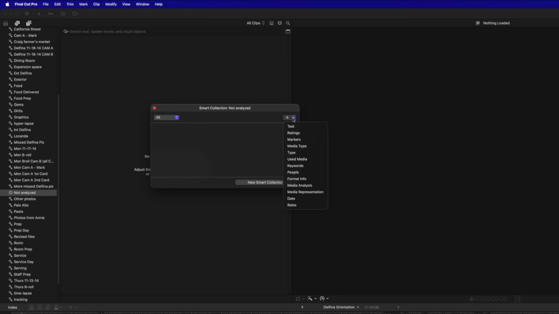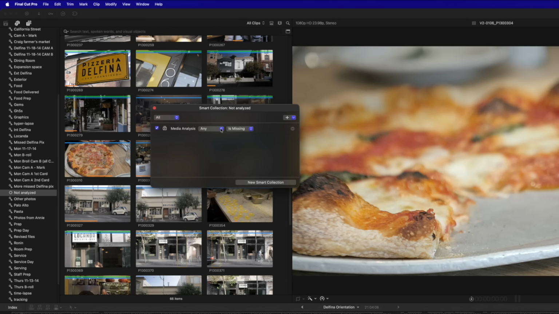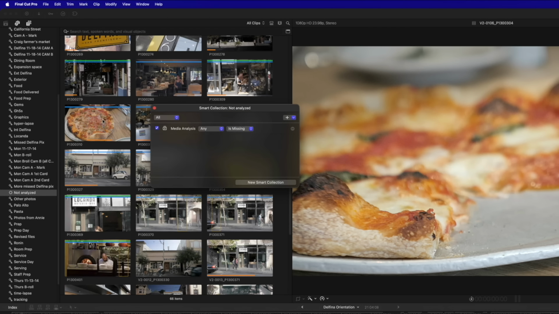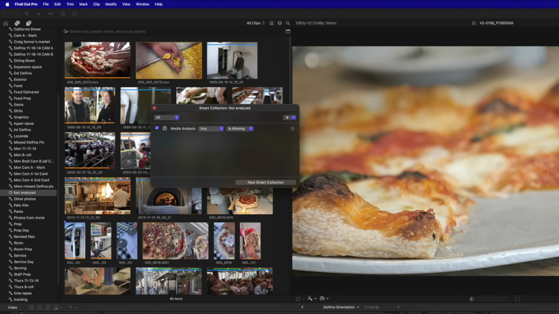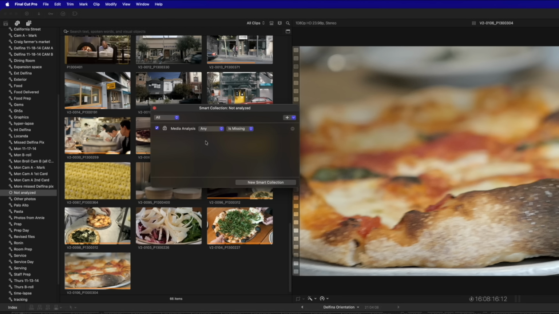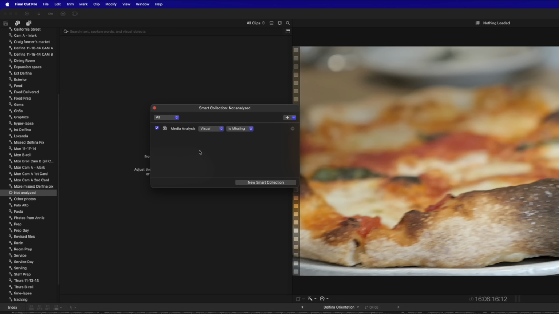And we have a new option here for Media Analysis. And we can say if that's missing. By default, it says if it's missing. And you can choose just transcript or just visual. So right now, all of this B-roll is showing up in the Smart Collection because I didn't analyze it for a transcript. I just analyze it for visual. So if I just choose visual, everything goes away.